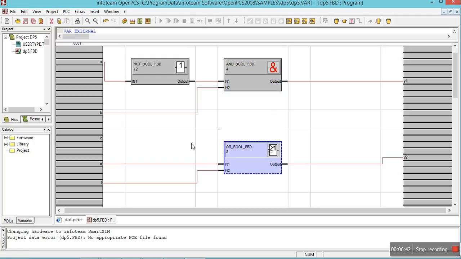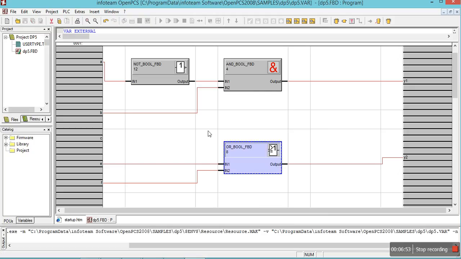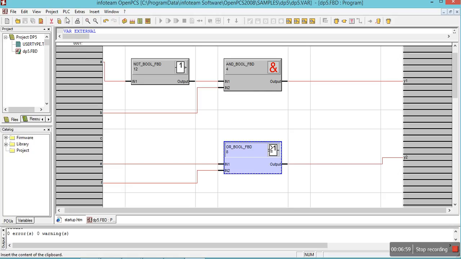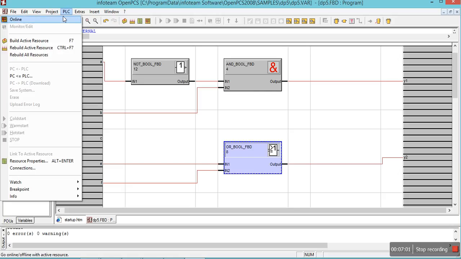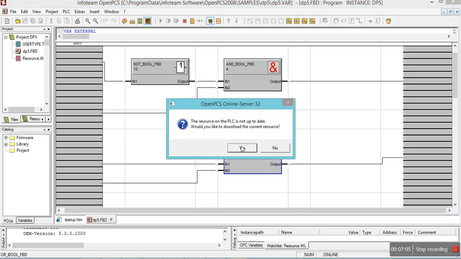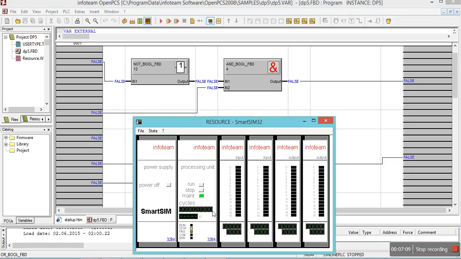So our connection is ready. Now let's run this program to check whether it has any error or not. Save all the changes. As we can see, there is no error, so it's good to go online. So select online, select yes, and here we have online.